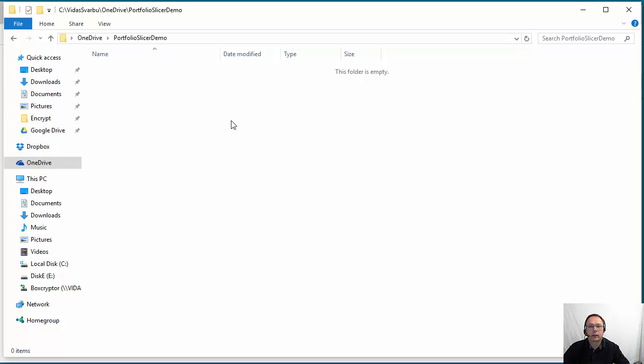It is recommended that you install Portfolio Slicer in a folder that is handled by OneDrive, Dropbox, or Google Drive. This is because every time you change the file and save it, OneDrive, Google Drive, or Dropbox saves a version of that file in the cloud. So if something happens, the workbook gets corrupted, or you accidentally delete data, you can go back and restore the previous version of the file you want.